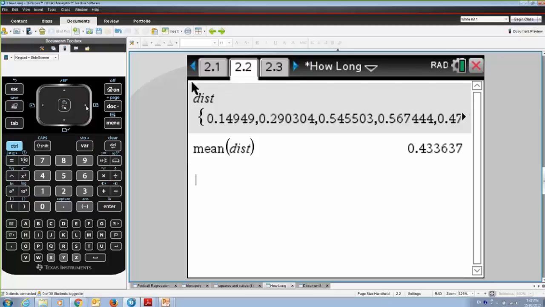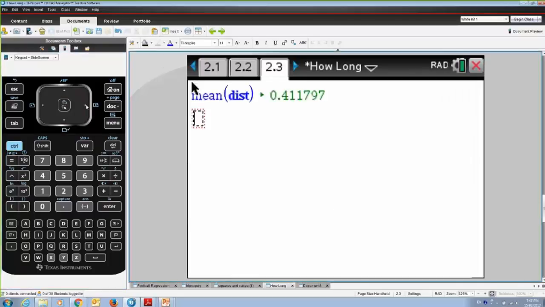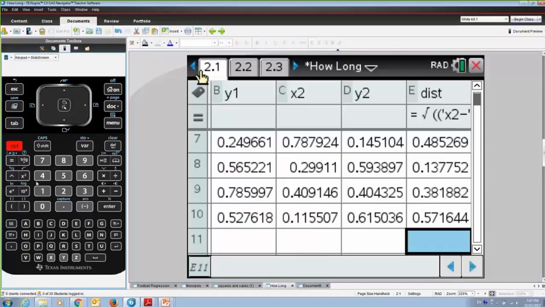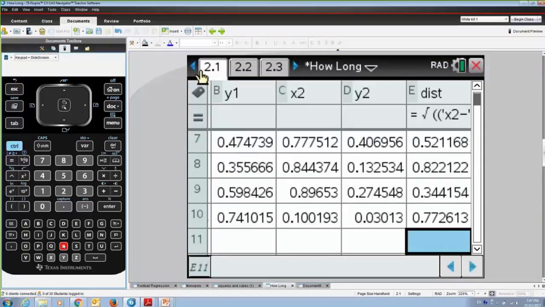So the calculator page is like history. It's not dynamic, it's not updating as we move. However, the notes application does. You can see our mean has changed to 0.41. So let's re-simulate again. That maths box is a fantastic little feature to use in notes, isn't it?